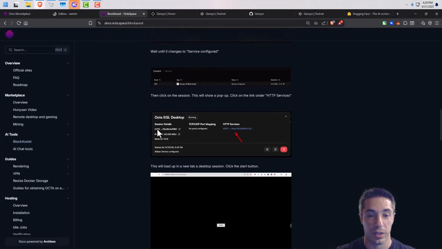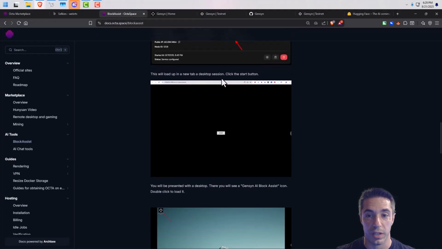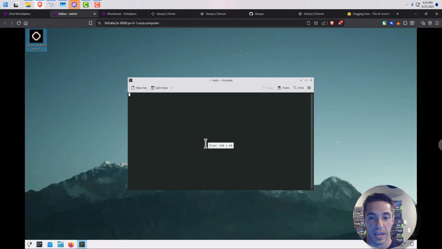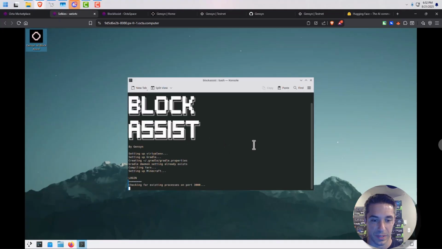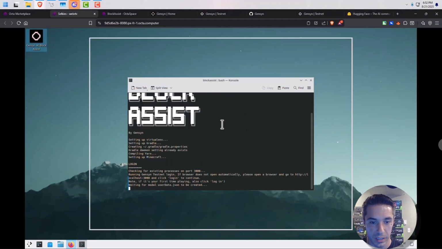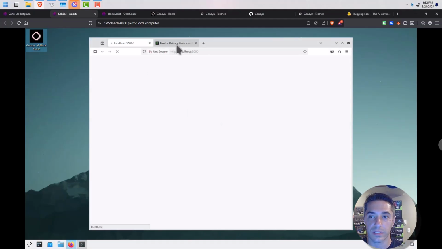So we're going to let this load up and make sure that it'll load. Give it a couple seconds, and then we're going to click the start button. All right, and here we go. We clicked start, and we are in the environment. So now we're going to, I believe, click Gensyn AI BlockAssist. Bam! That's pretty neat. So we're going to let that go, running in the console here. It's going to pop up.